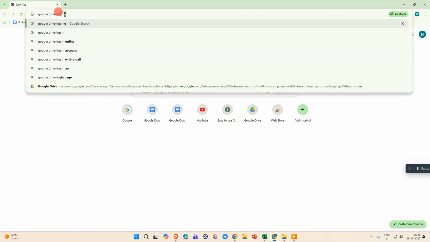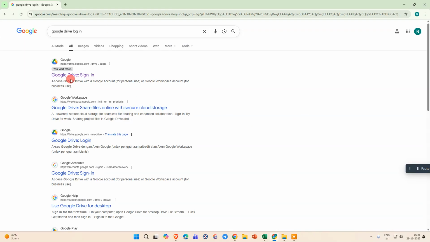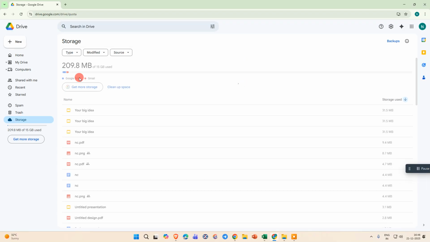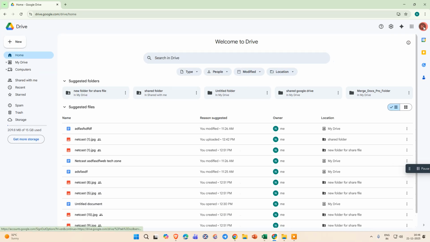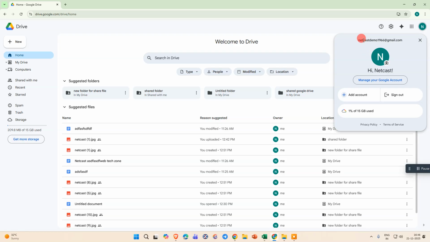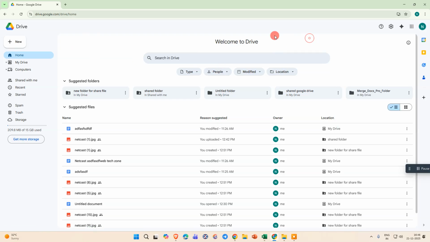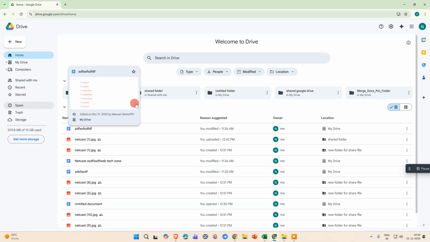So click on the first link. This is the Google Drive app. Simply go to this icon and check if you are signed in with the right email ID, if you have multiple email IDs in the same browser. Okay, so here let me open Google Sheet.